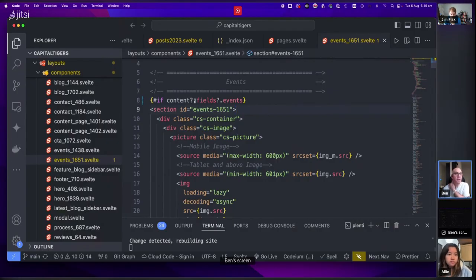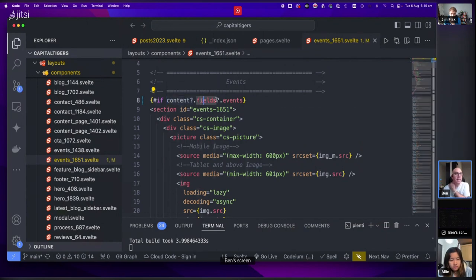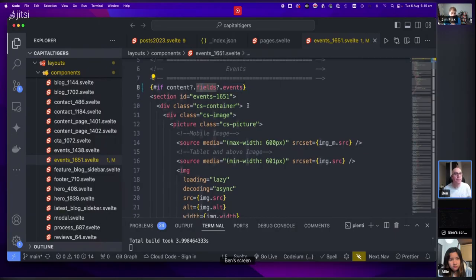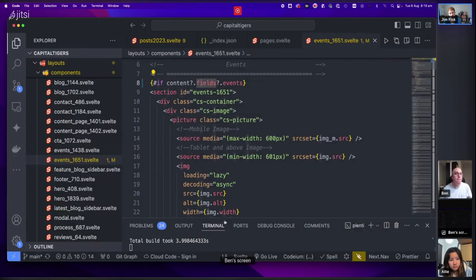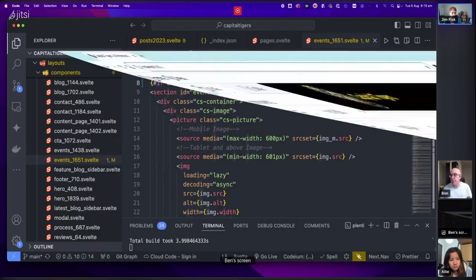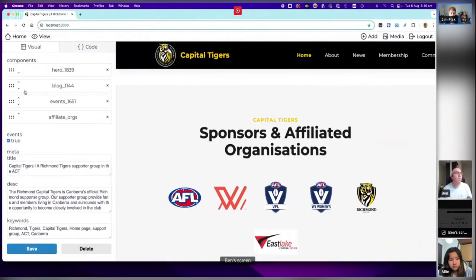So you're getting access to all of the content, and then you're targeting this field, events. Yep. And content is a magic prop that loads the current page's content. That happens behind the scenes. Plenti generates that for you. So if you reload that.